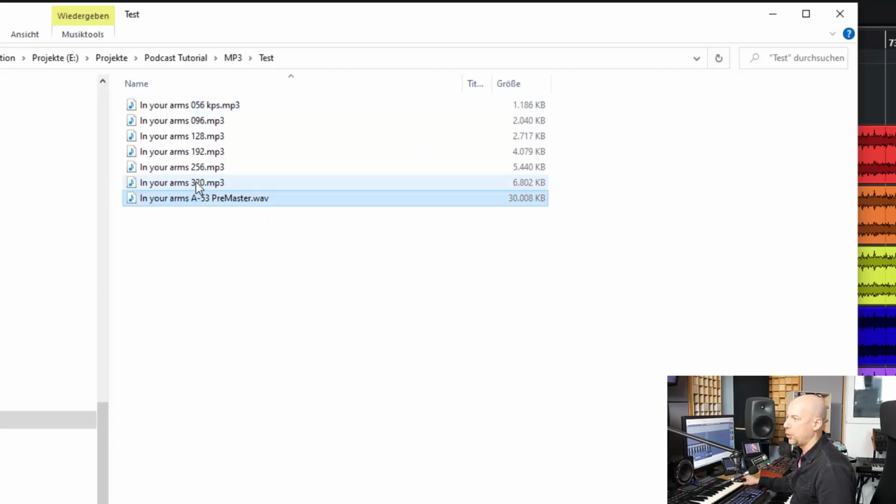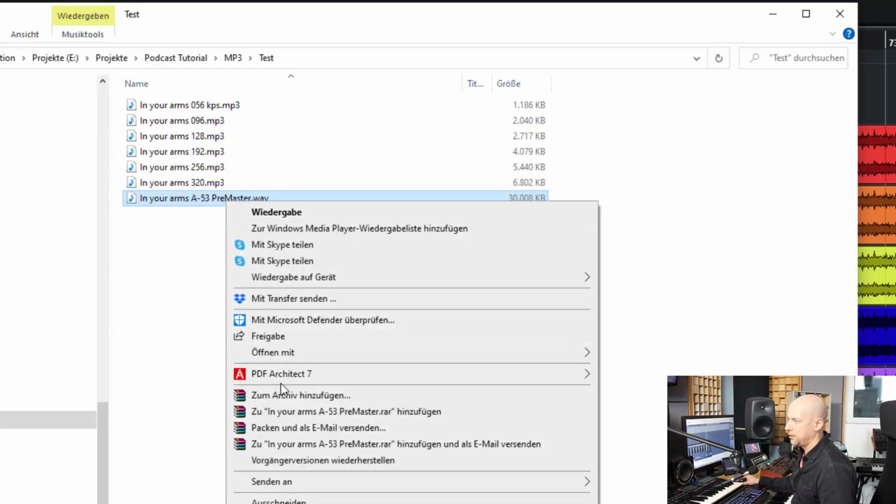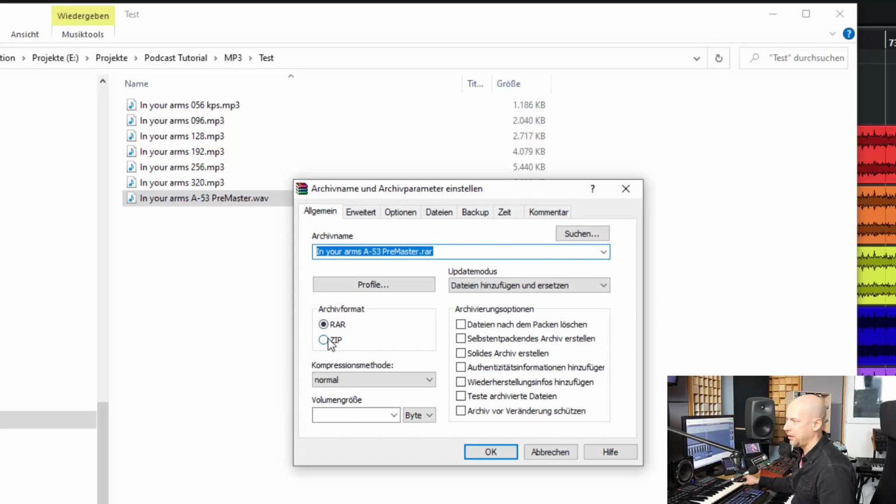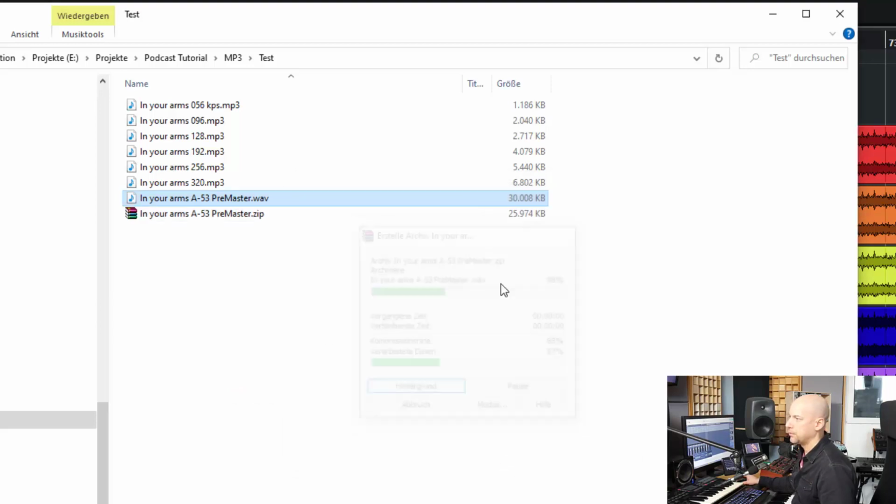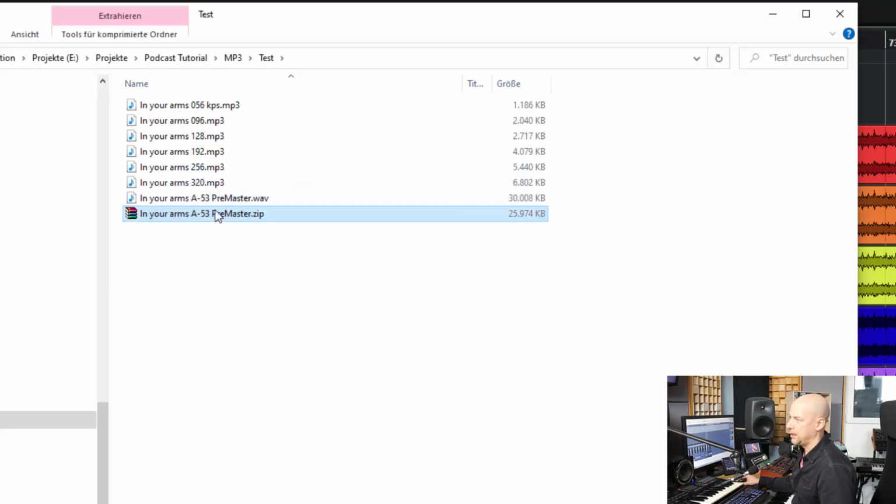But what's going on here? Most people say that MP3 is a compressed file, and that's not true. Now I compress this WAV file, so I create a zip. Here is our zip file, and you see it's not 30 megabytes, it's nearly 26 megabytes.